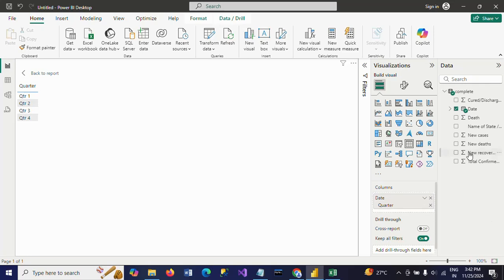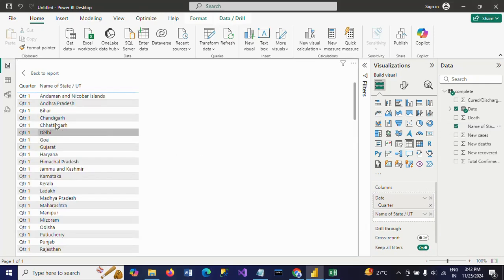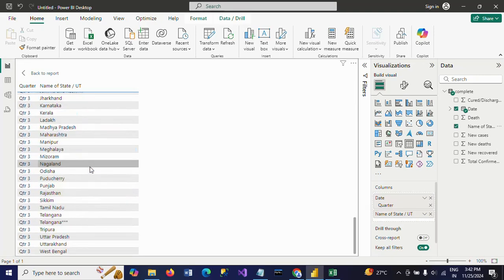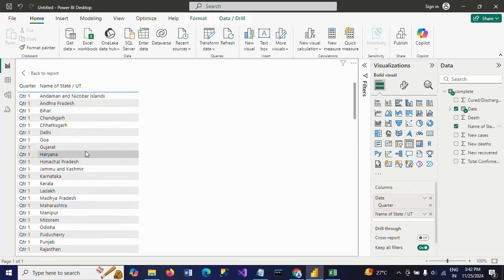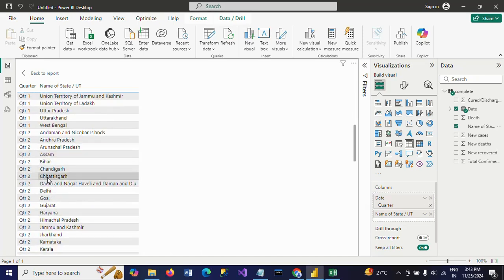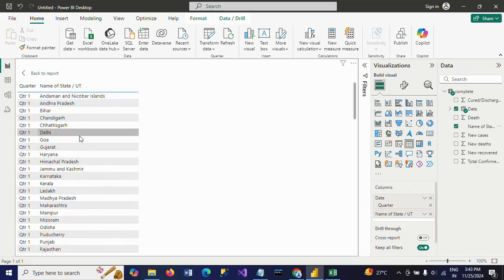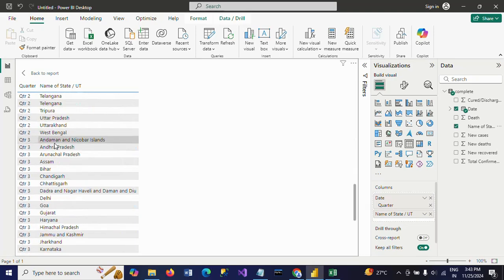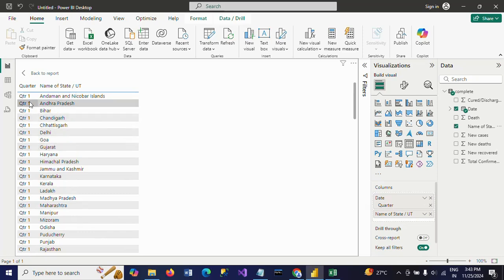Now I want to drag the next one, the name of the state or union territory. This is the second column. Please click on that checkbox. Now it can be loaded. See here, all 36 states and union territories' names are available here. But you can see here quarter one, all these come under quarter one. Again it is repeated for quarter two. The names of the states and union territories are repeated because of having the three quarters.